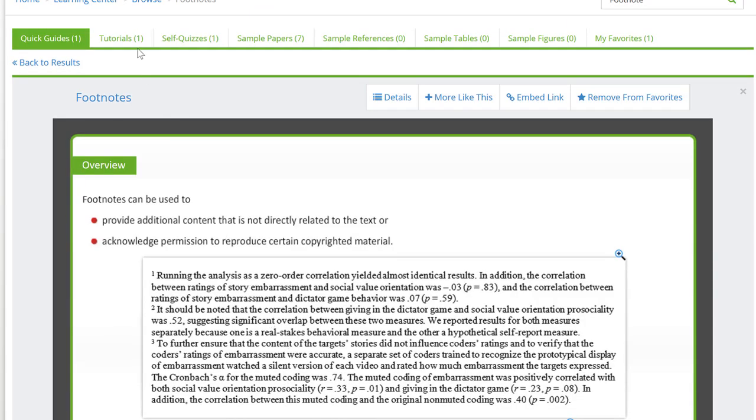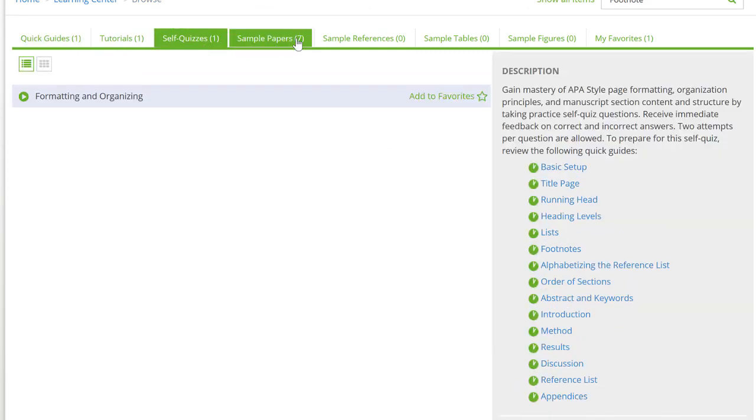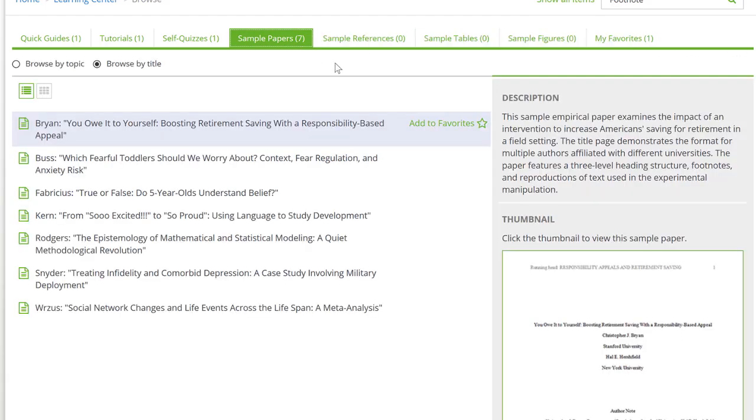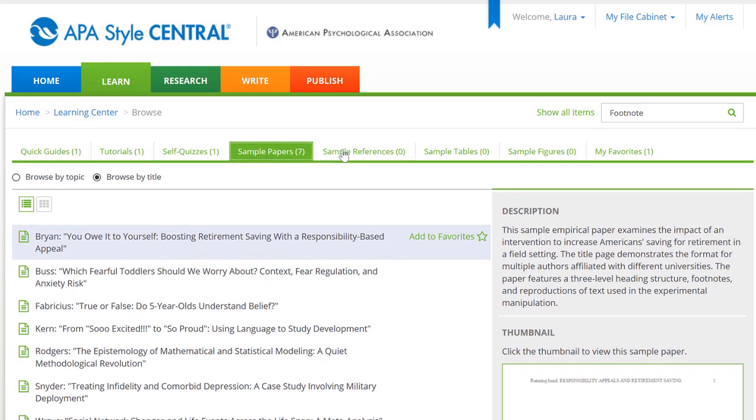It also shows you the self-quizzes, so what goes along with footnotes and self-quizzes, sample papers that have footnotes, and then anything else that comes up. And as I said, if any of these are something that you turn back to very frequently, you can always add it to your favorites, and that will be in your filing cabinet.